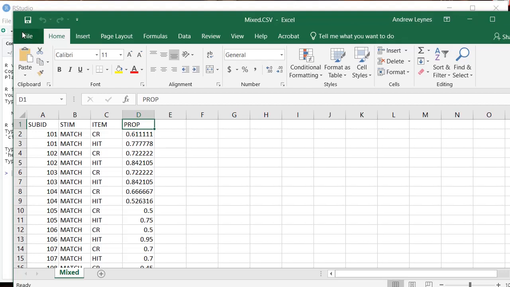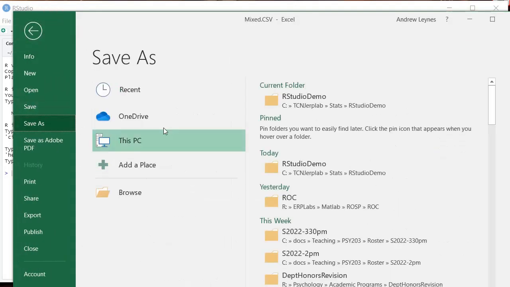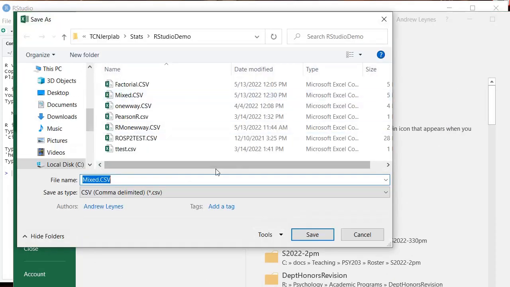Save it. When you go to File, Save As, this is very important too. You're going to save it as a comma-delimited CSV format. Now, Excel has multiple versions of CSV. Make sure you select the plain comma-delimited CSV version. Otherwise, you may have some problems importing your data into RStudio and making it run. So that's an important tip.